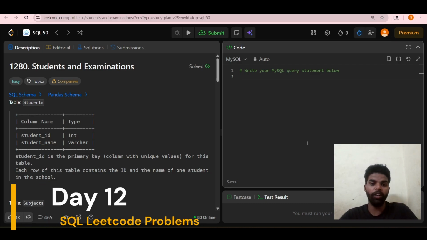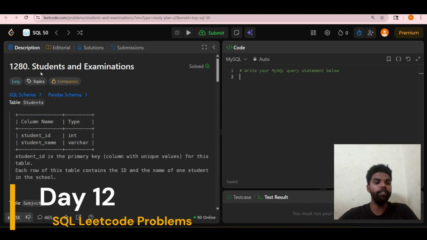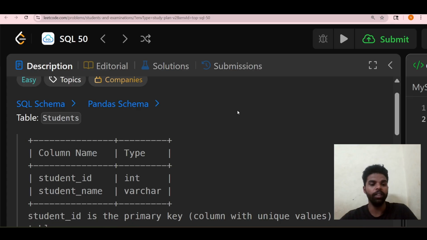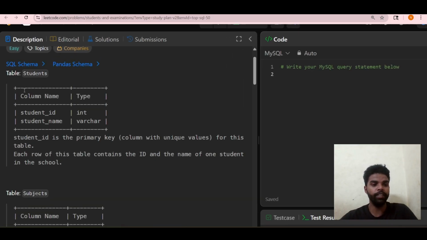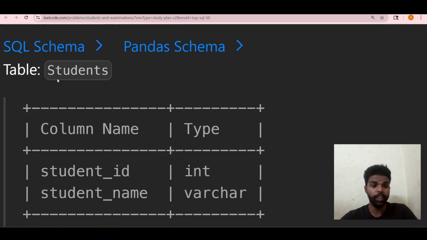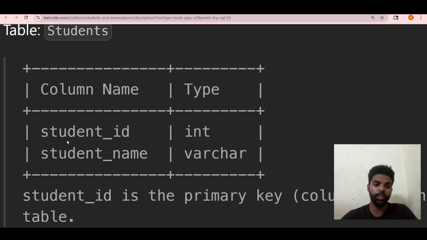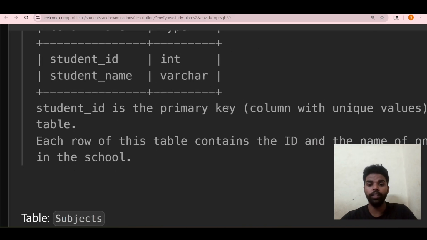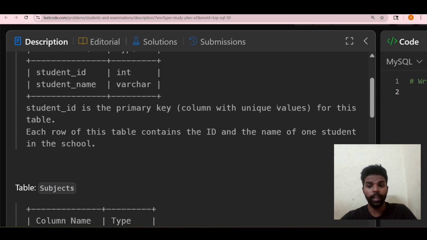This is day 12 of our SQL LeetCode problem series, and today we solve question 1280, Students and Examinations. This is an easy level question, and here we have a table. The table name is Students, and there are two columns here, student ID and student name. Student ID is the primary key column with unique values for this table. Each row of this table contains the ID and the name of one student in the school.